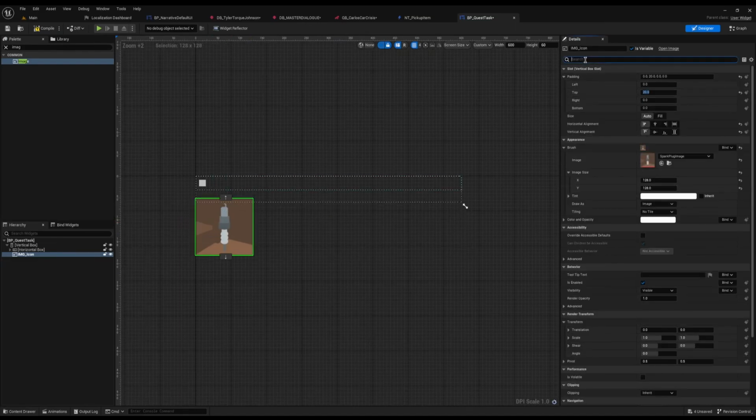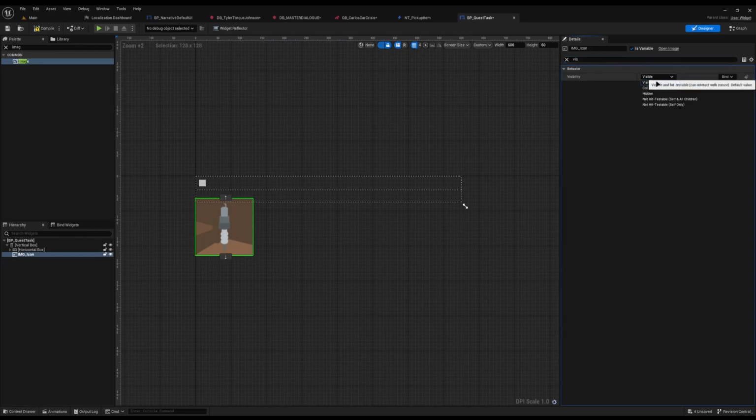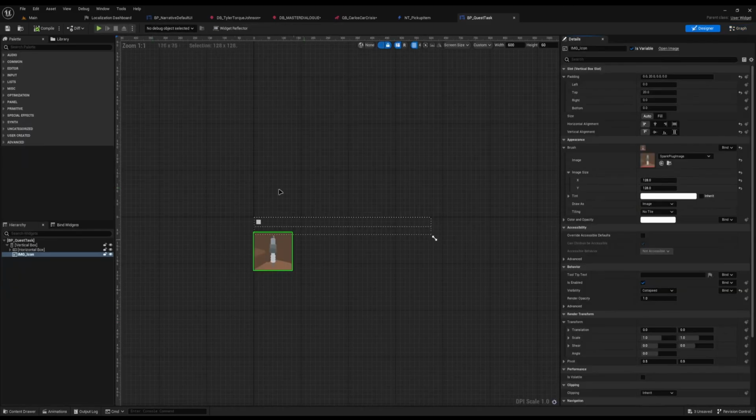And then the first thing I'm going to do for this icon is set the visibility to collapse so it's invisible. It'll basically look like that. So this widget here runs for every single objective we have in the game. So this IMG icon half the time won't need to exist, so we can actually deal with removing it.